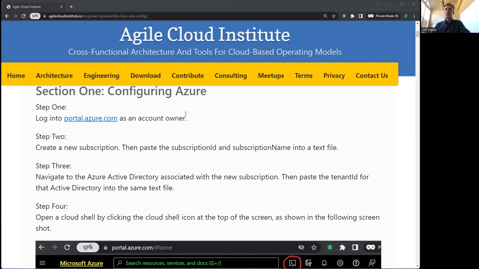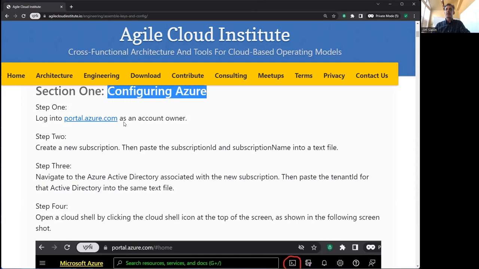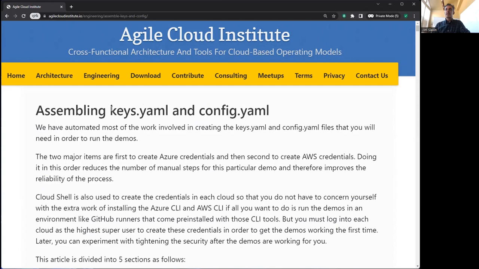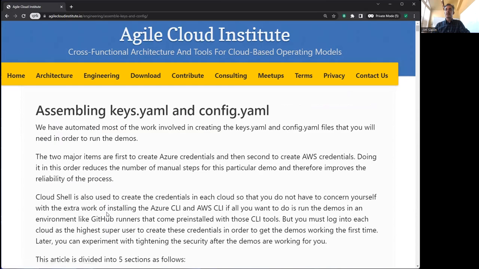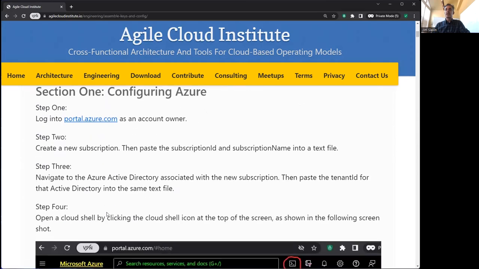In this video, we'll show you how to configure Azure to run the Agile Cloud Manager's example applications. You can see that we're in the Configuring Azure section, which is in the assembling keys.yaml and config.yaml page on agilecloudinstitute.io. We can get to this page by clicking Engineering and navigating within the Engineering section to assemble keys and config.yaml. And you can see that we're now scrolling down.